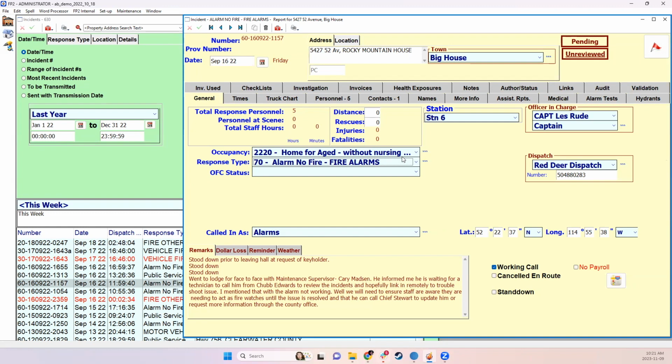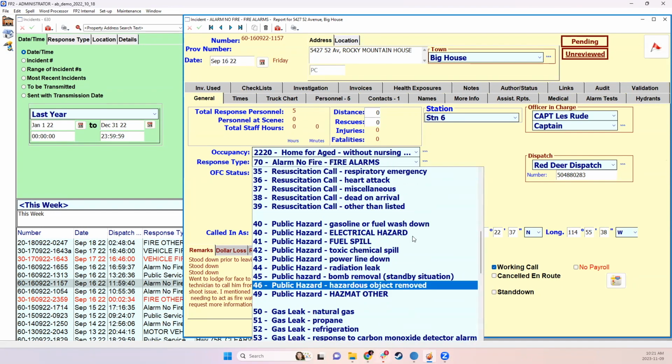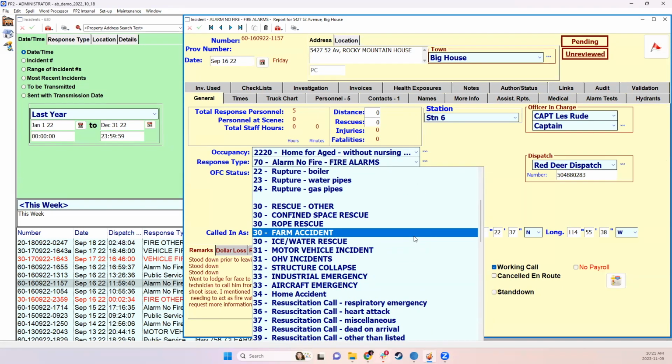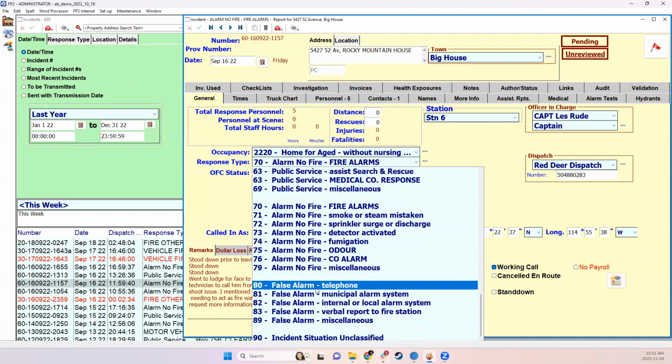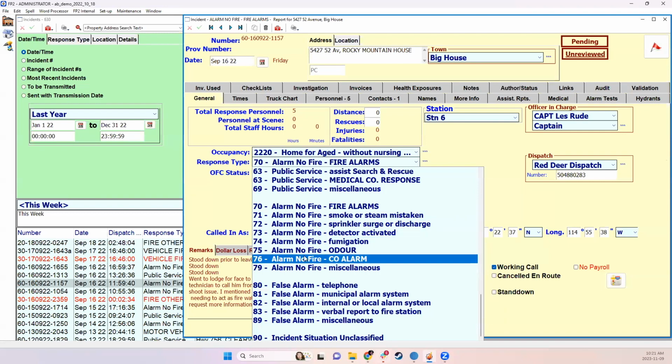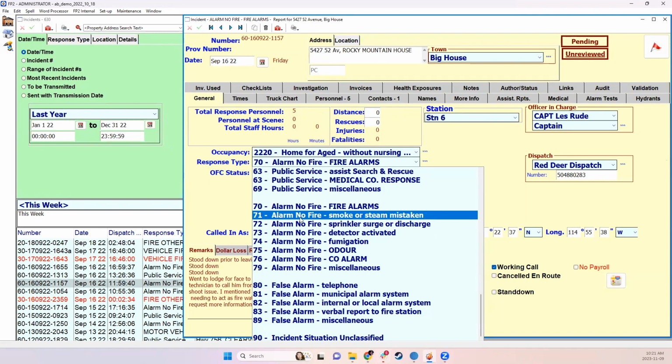If you are paged out for a structure fire and you are en route to the call and you are canceled en route for a variety of reasons, which does certainly happen, then putting this into your reporting system as a structure fire is not accurate. It isn't a structure fire. You were paged out for a structure fire, but there's a variety of reasons why in this case they would be categorizing it as an alarm, no fire, for example.